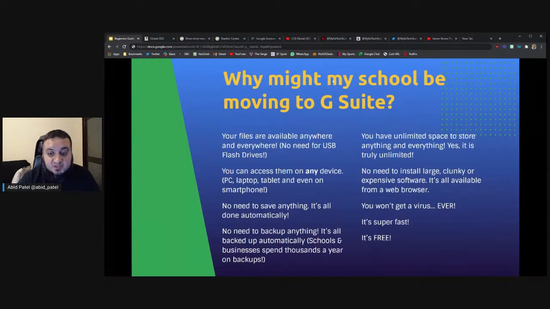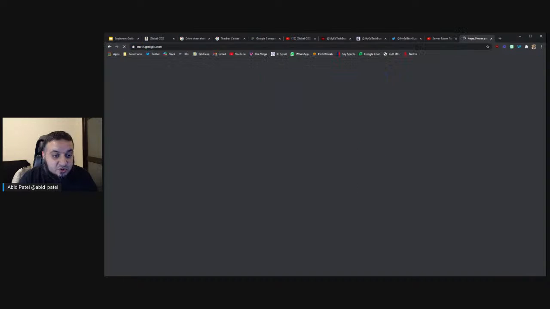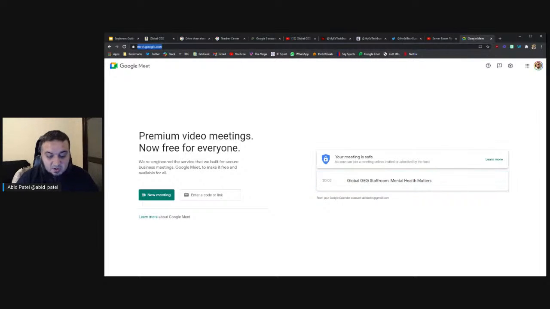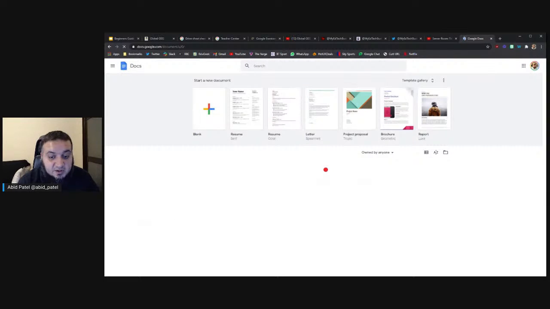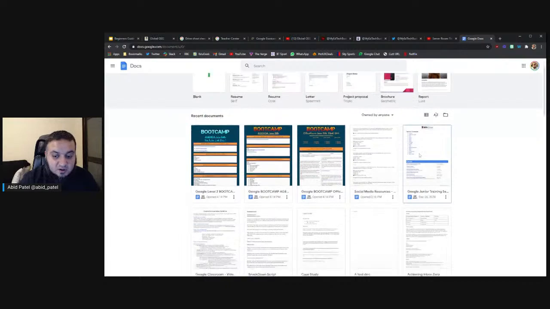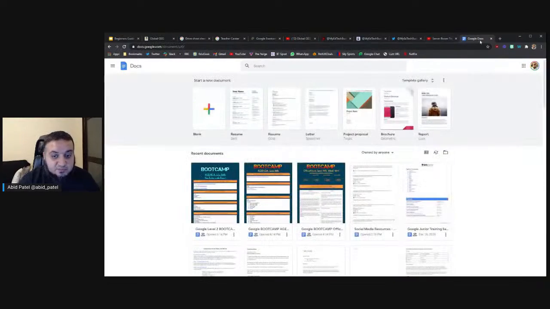So just as you might type, for example, google.com to get to the web browser here, you'll type meet.google.com, and that will basically take you to Google Meet where you can then create a Google Meet. Likewise, you might type in docs.google.com, and that will take you to the main section of Google Docs, where you've got all of your documents that you've ever done available to you wherever you need them, everywhere, anywhere through the web browser.